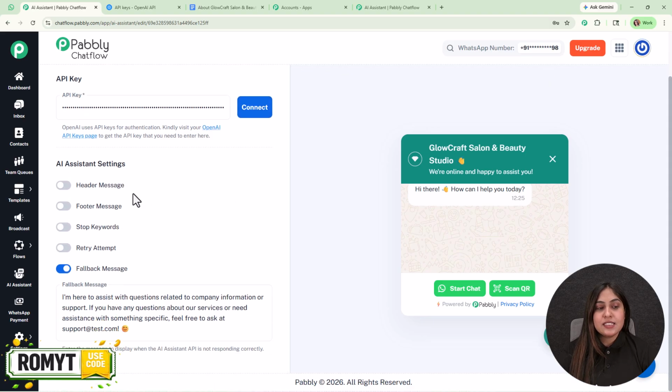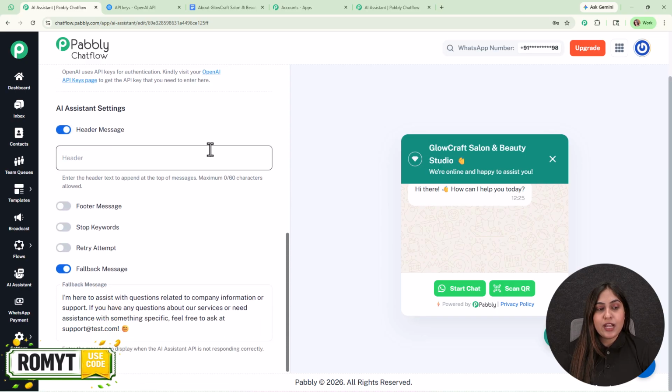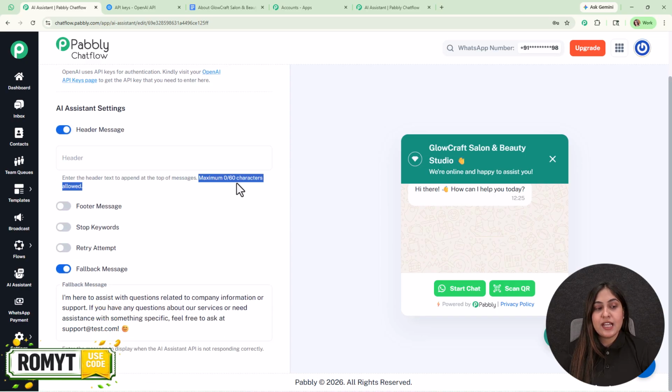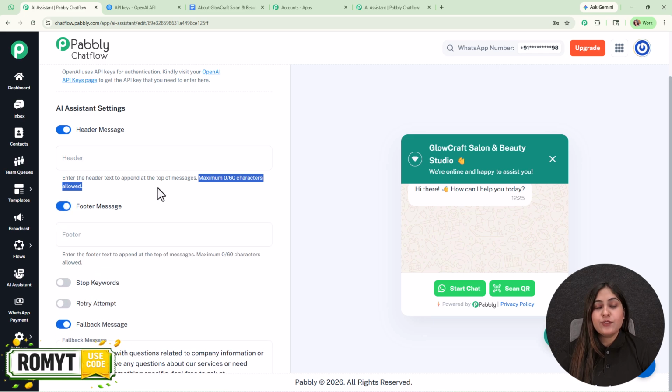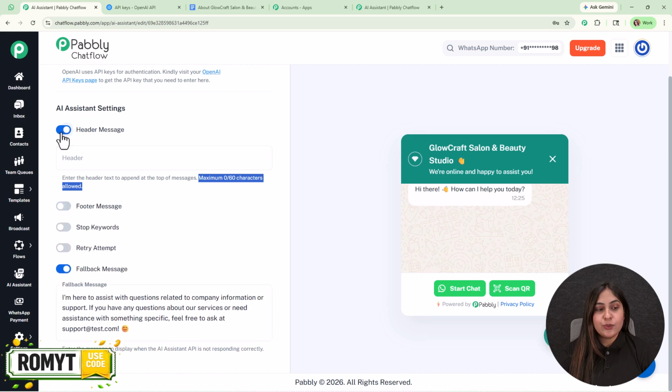Then comes the assistant settings. First one is header message. Here to add one, turn on this button and you can add your header text. Maximum of 60 characters are allowed. Same goes with the footer message as well. For now I don't want to add any.